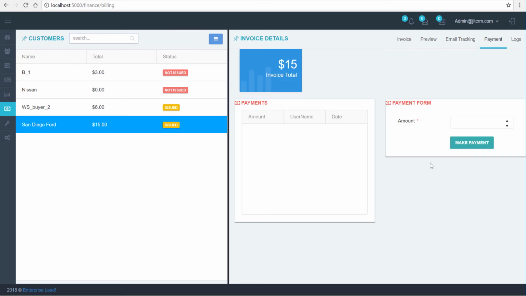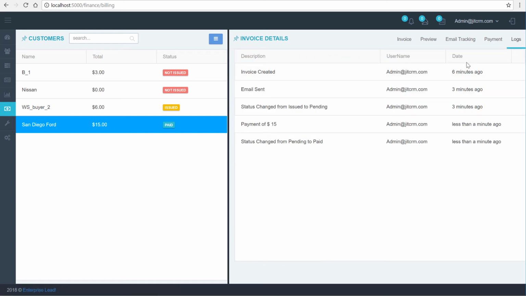Payment tab. When you receive payment, you can add it here so you can keep track of what has been paid and what not. So if we receive payment for this customer, we can, let's say, add the $15, the payment balance, the invoice total, the invoice amount, and click make payment. The status will be changed to paid and the payments will be logged in here as well. The last tab is the logs tab. Any transaction you do will be logged and you can see the trail in this tab here.